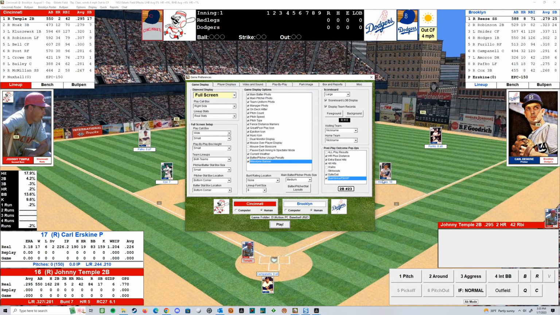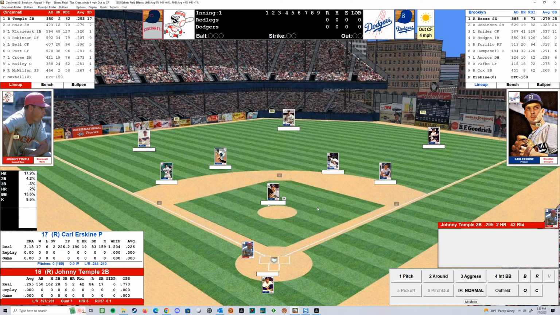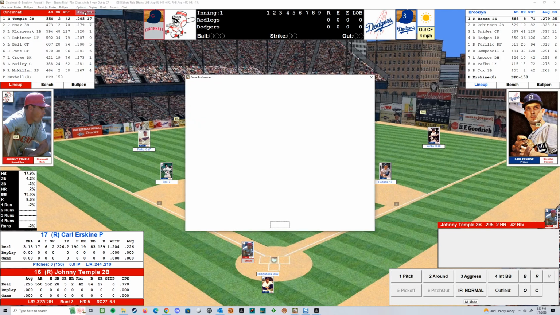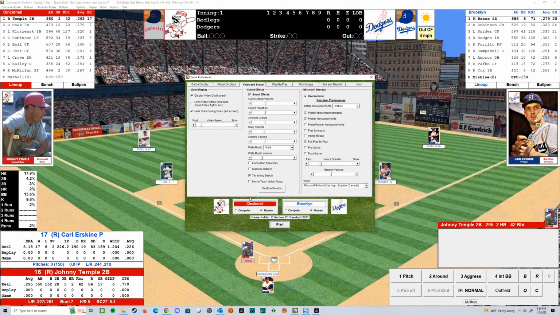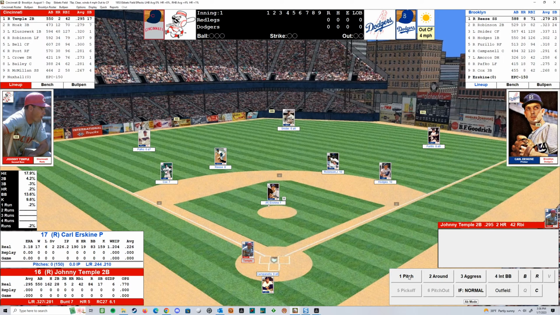And let me go set some of the preferences. It seemed like that narrator volume. See how he does here. So I'm going to go ahead and set the preferences, and I'm going to let the computer control Cincinnati. Let's sit back and see how this narrator does.